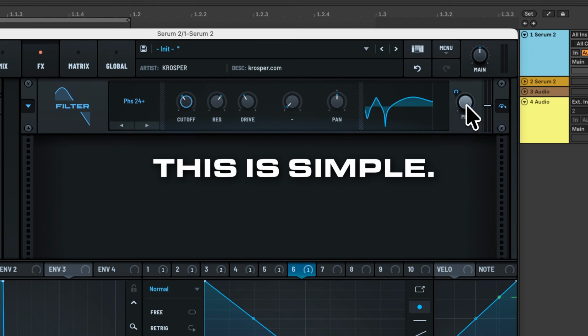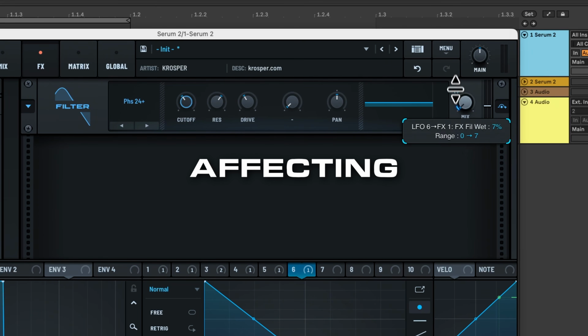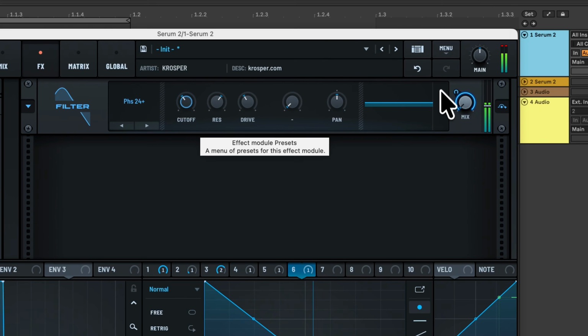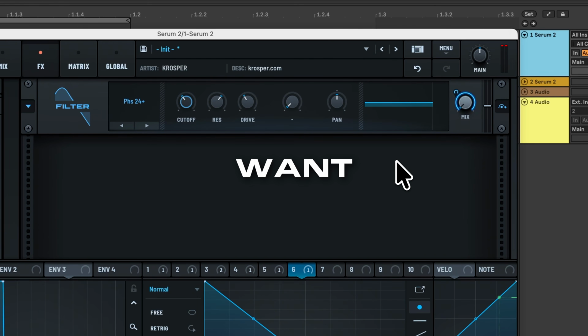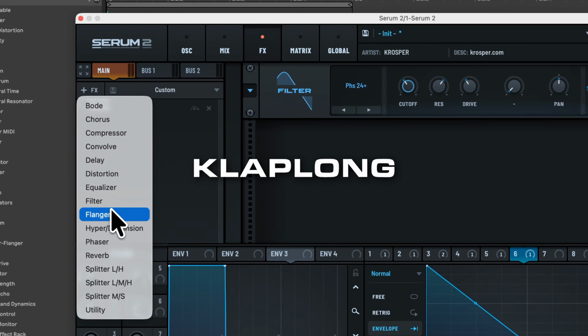The reason I'm doing this is simple. I don't want this filter affecting the entire kick. I only want it to appear around the first part of the Klaplong movement.